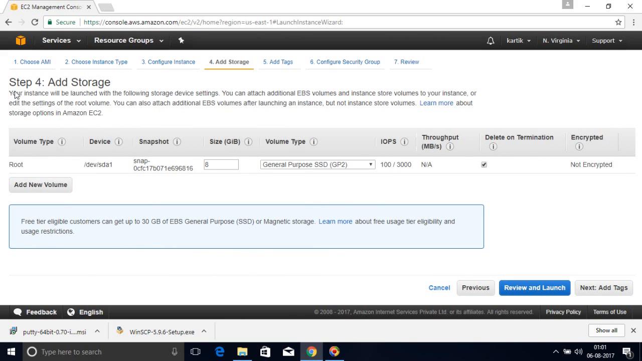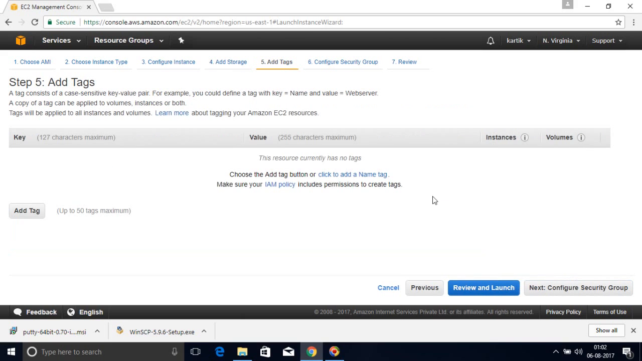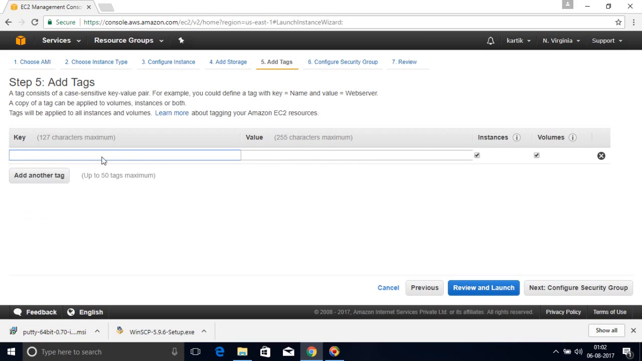And here you can see add storage is nothing but like having a hard disk on your system. So basically add storage, root, and the device /dev/sda1. So don't worry about this also right now, and just click next, add tags. So friends, now you can add the tags. A tag is nothing but a way of identifying your EC2 instance after it is launched. So basically for the key you can give anything. I am giving just Name as the key, and for the value you can again give anything. So you can give something like first EC2 instance, and then again you click next, configure security group.